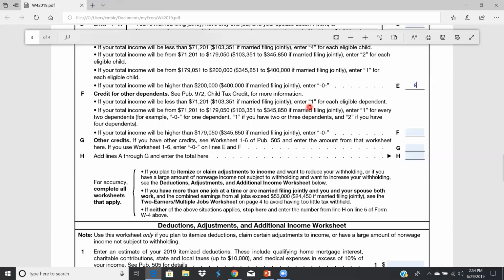That does not include your little kids. They are already included in E. Okay, so if you do have a mother that you're taking care of, and you make under $71,000, then you're going to enter 1 for her. Okay, in this case, I don't have anybody else living in my house, so I'm just going to leave that blank. G is actually some tax credits, and really for investing purposes.